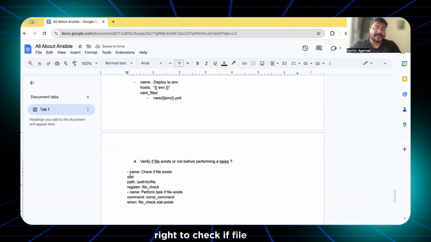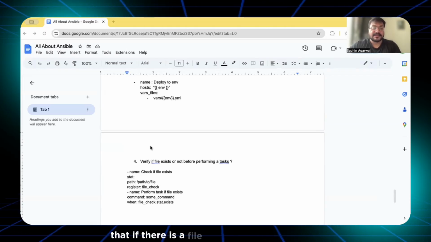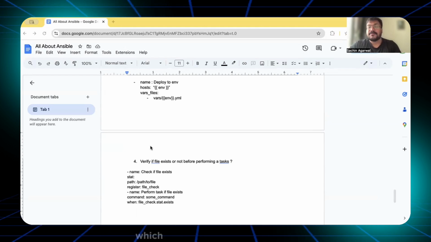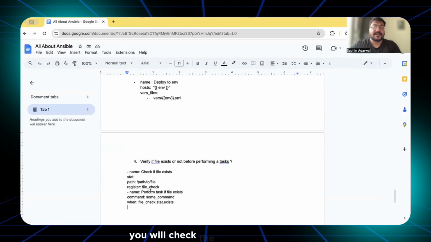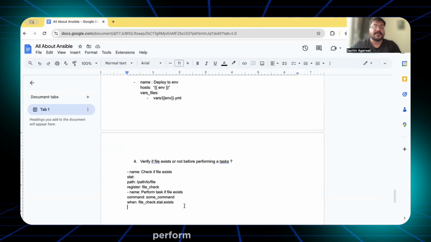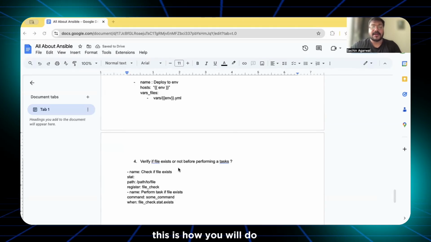To check if the file exists, you will put the stat, right? There is a file module known as stat, which will check the file existence. You will check the path, you will check the register file check, perform the task, and done. This is how you will do that.